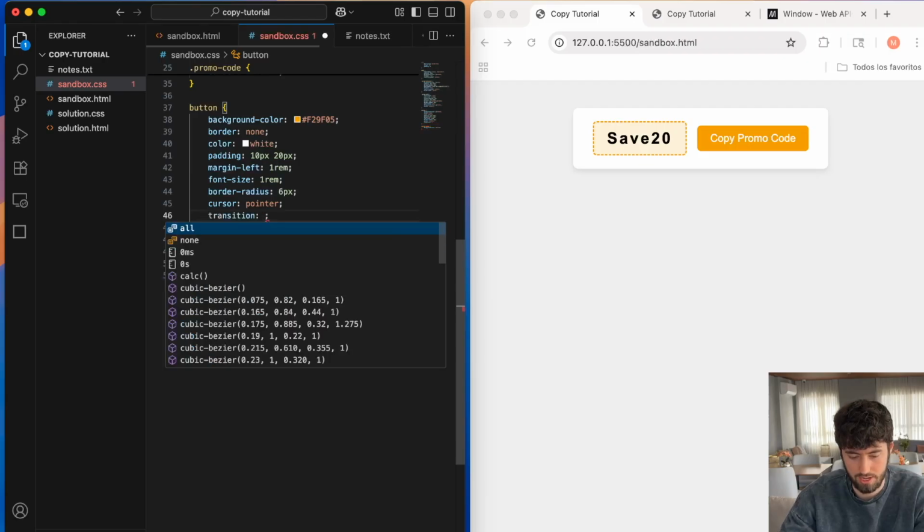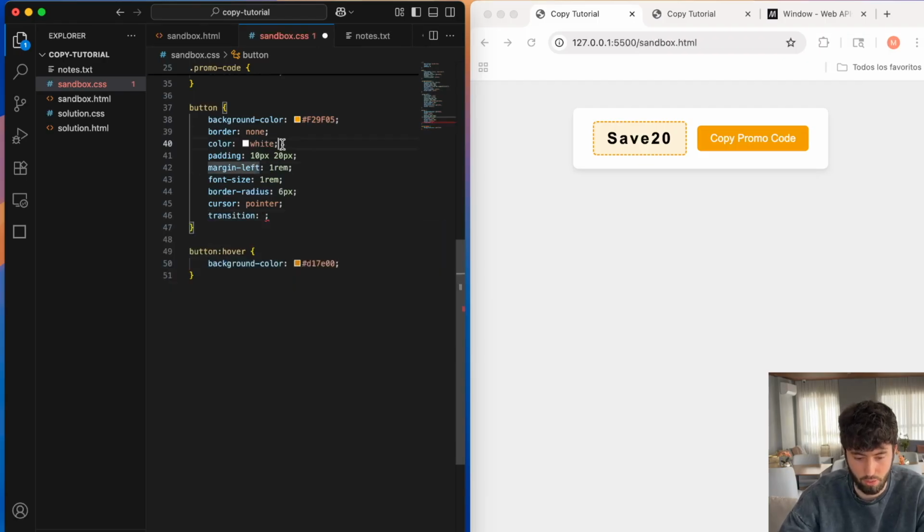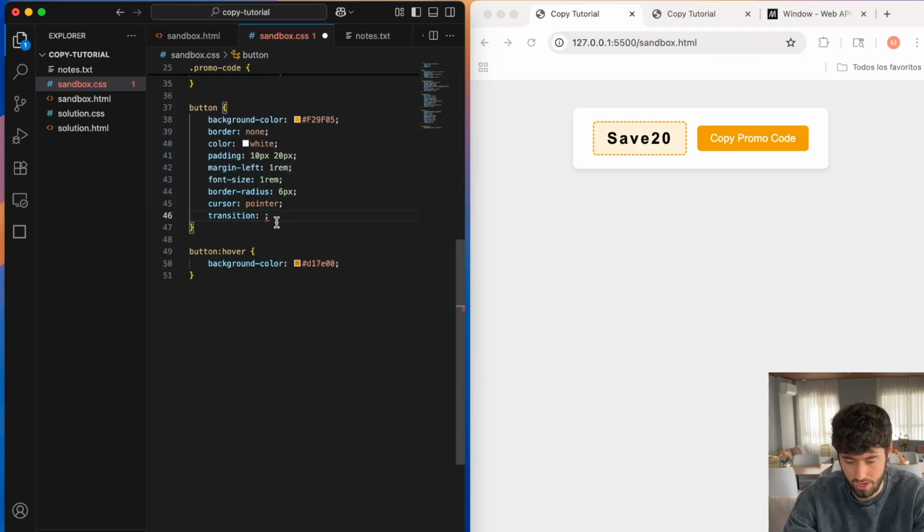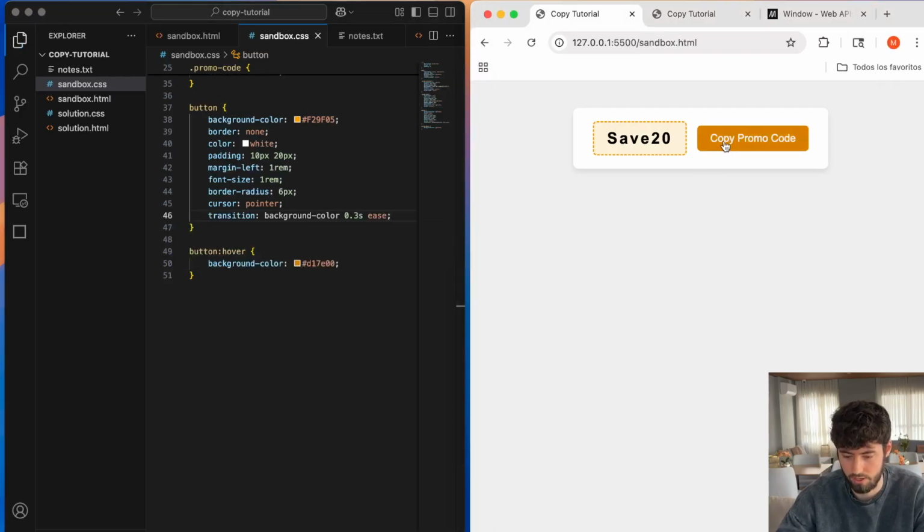That transitions in between from getting from this point A, color orange, background color button, to hover, point B. So point A to point B, transition is the middle point, essentially how to get there. We want to target the background color. We want to make it 0.3 or 300 milliseconds, and then we use ease as the timing function. And so now it'll be a little bit smoother.